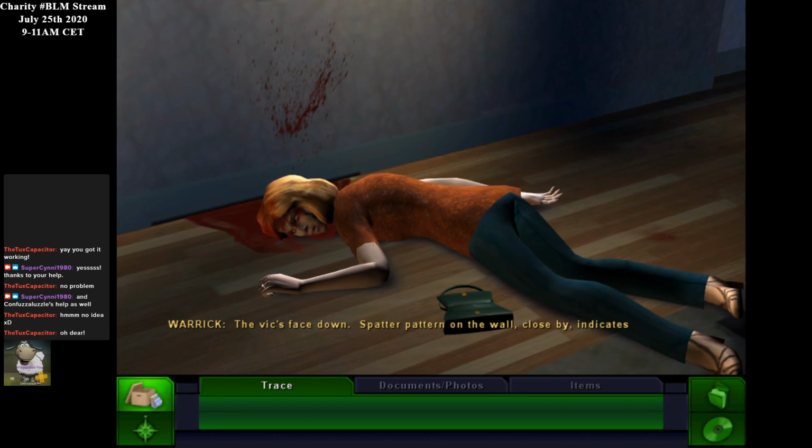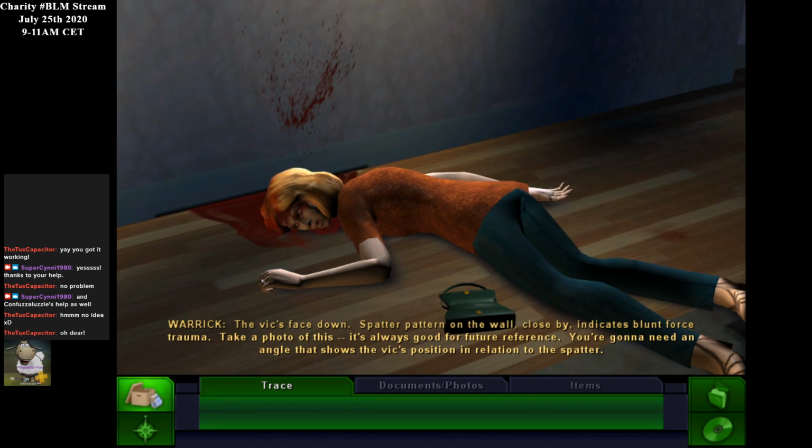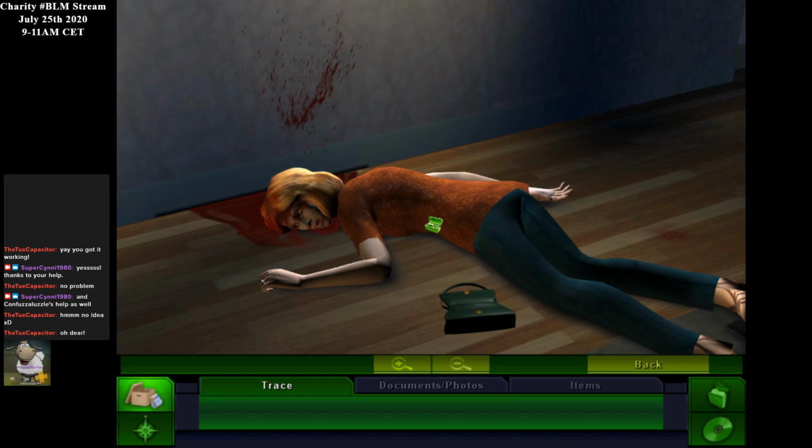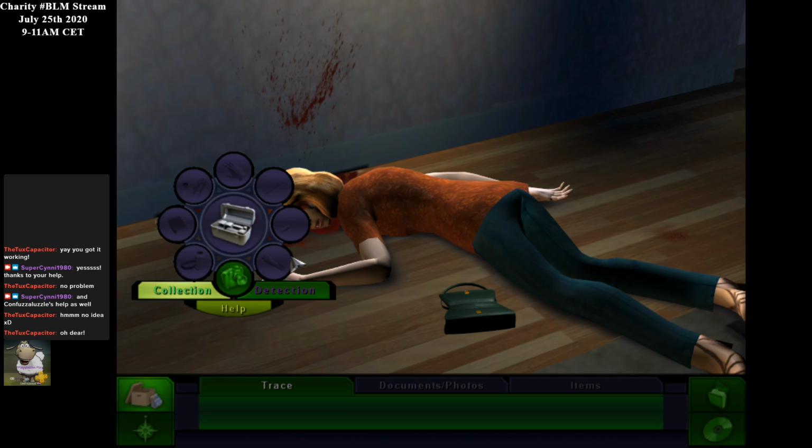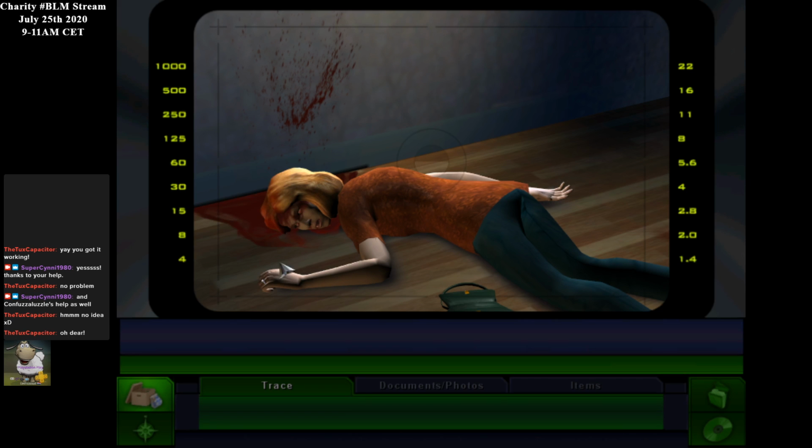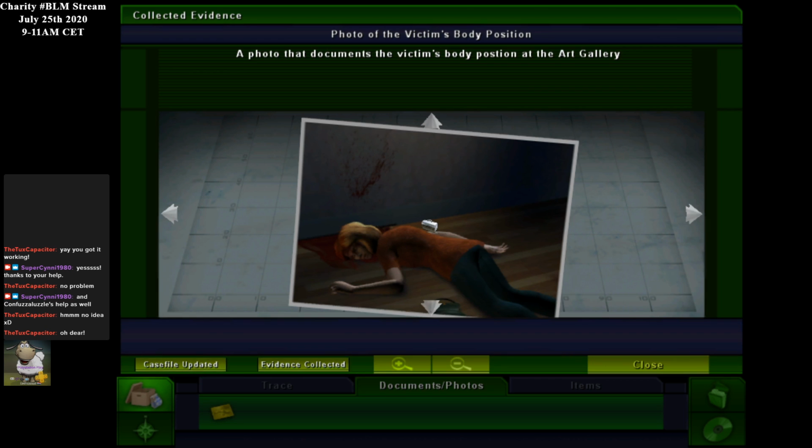The Vic's face down. Spatter pattern on the wall close by indicates blunt force trauma. Take a photo of this. It's always good for future reference. You're going to need an angle that shows the Vic's position in relation to the spatter. A photo that documents the victim's body's position at the art gallery.